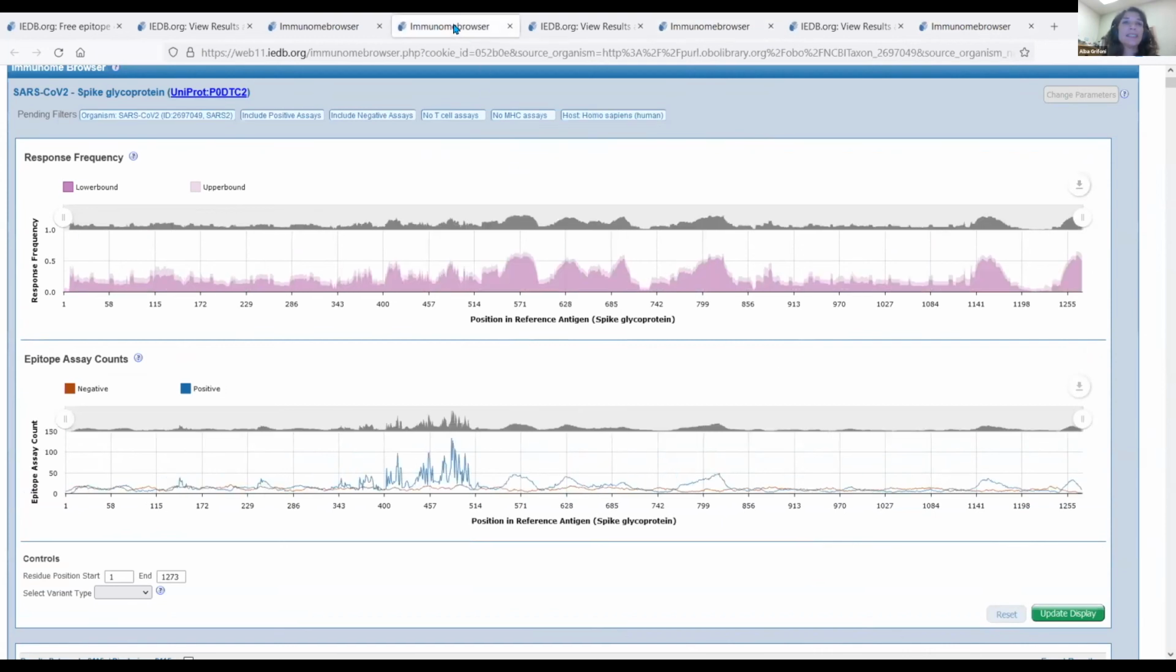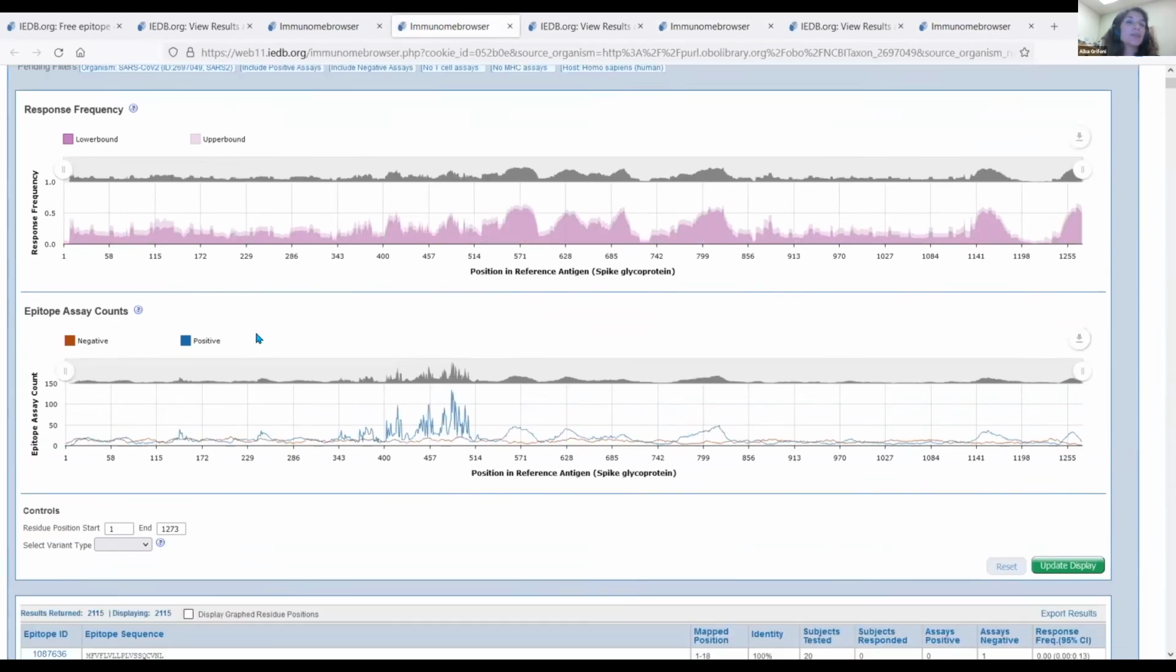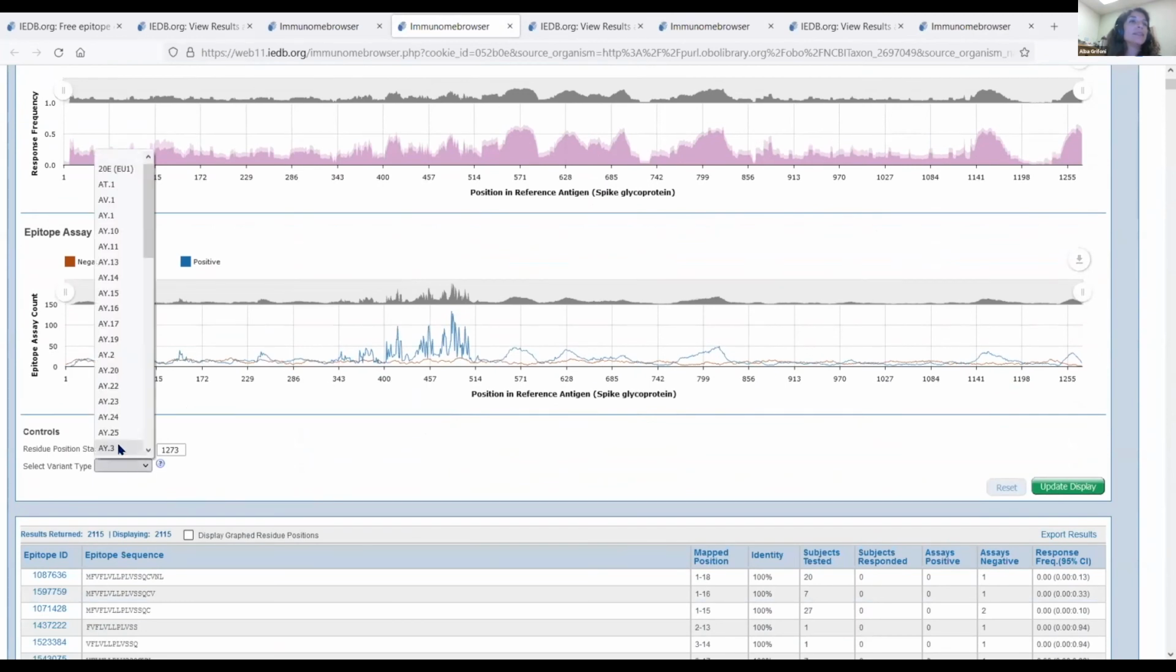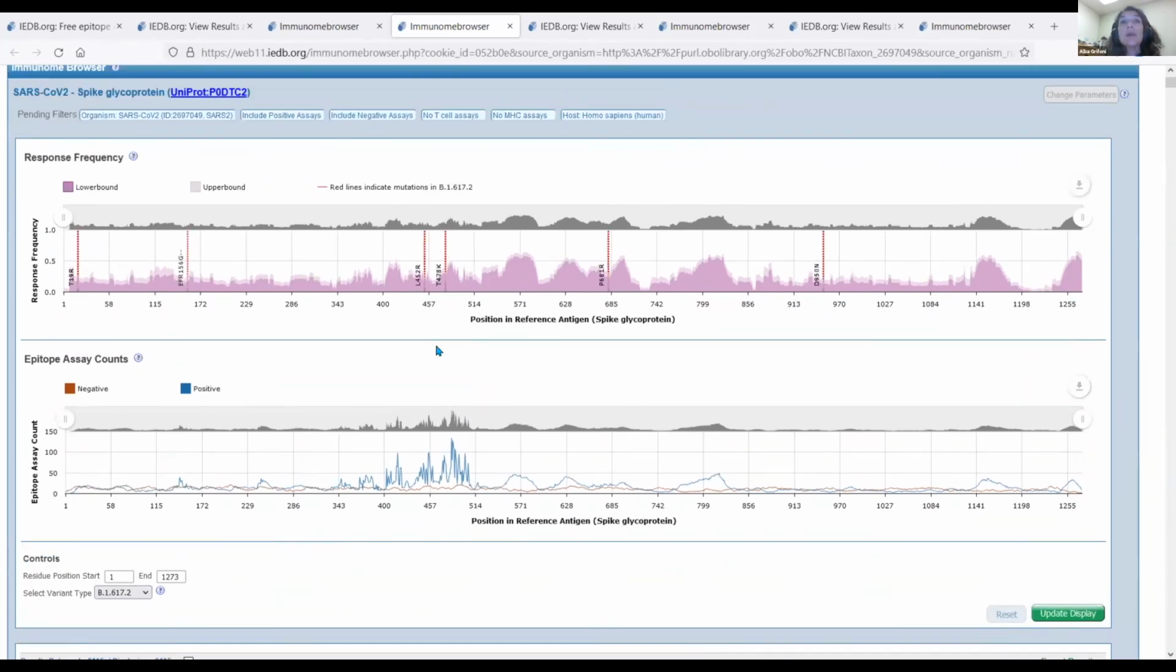What happens with the B cells? I'm gonna do that again for the B cells ImmunomeBrowser. I'm gonna just select these again for convenience. And now let's look at these again. So some mutations are not really affecting immunodominant regions recognized by B cell response, but there are these two mutations located in the RBD that are actually critical.